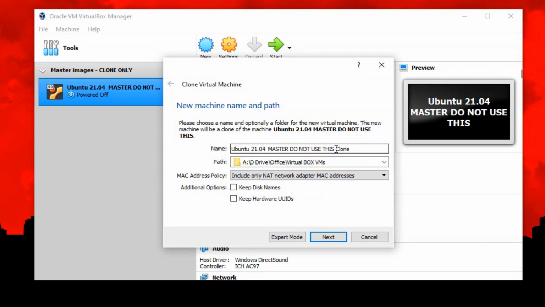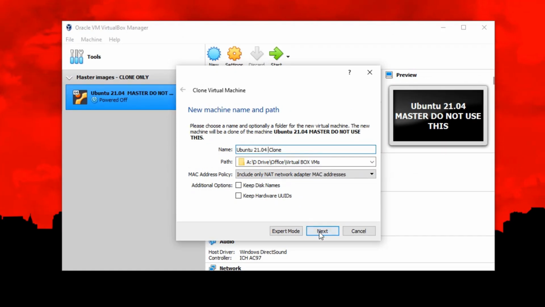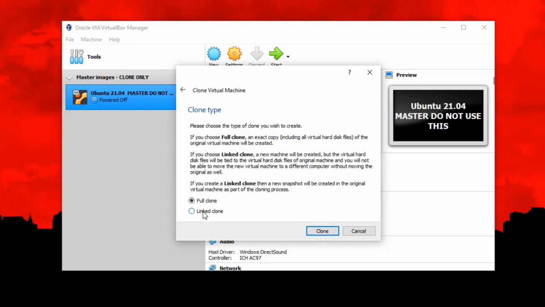Then you need to provide a name for the created clone machine. You can also provide the path. In most cases you can leave that part as default. I am not changing it. Then you need to provide how you would like your clone type to be.